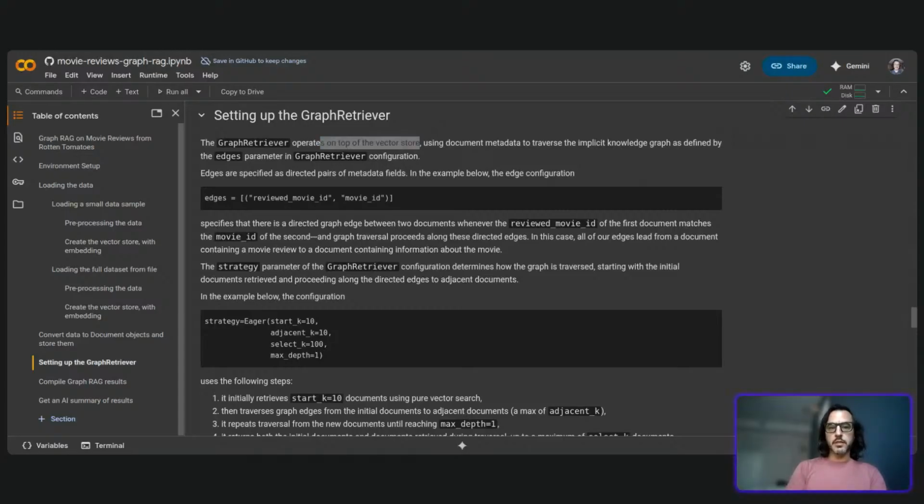And edges in the graph, the connections between things, are defined like this. So this is one type. This says, if you look at a document in the vector store and you look at the field for a reviewed movie ID, and if the reviewed movie ID is the same as another document's movie ID, then we would connect them. So in this case specifically, if we're traversing the graph and we have a review, it'll jump directly from the reviewed movie ID in the review to the movie ID.